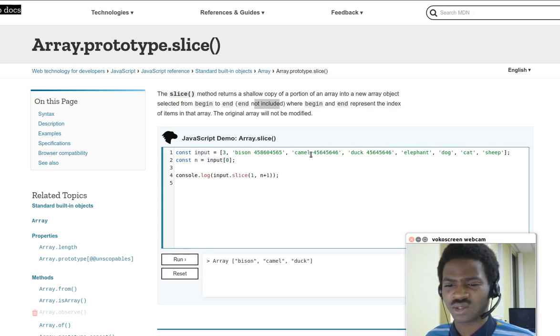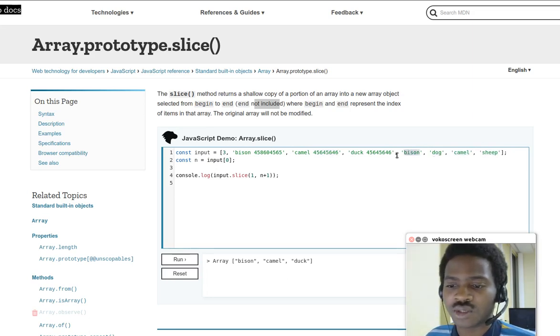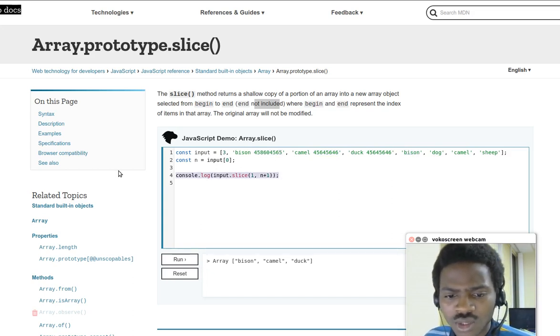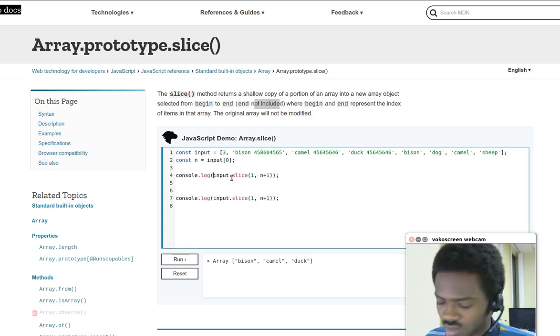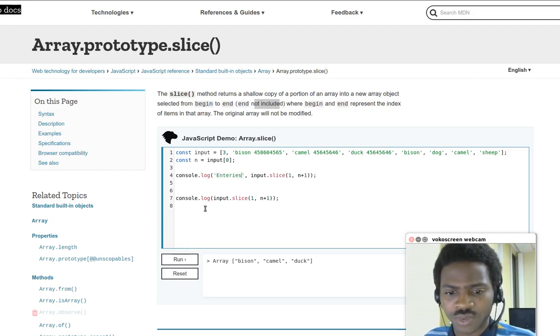So this is going to be probably bison, and this is going to be camel, and this is going to be something random, right? So this should return not found. This should also return not found, but this should return this phone number, and bison should return this phone number, right? So this would give us the entries. Now we want the queries, right?